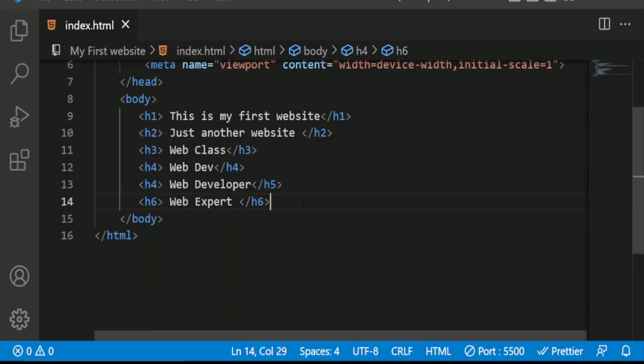Now we have the paragraph. Now this paragraph, we call it a block element. One thing about the paragraph is that whenever you're using it, it gives you a new line. So no matter how many paragraphs you're having, every content that you're having inside the paragraph is going to be giving us new lines. So it's a block element we have in HTML.